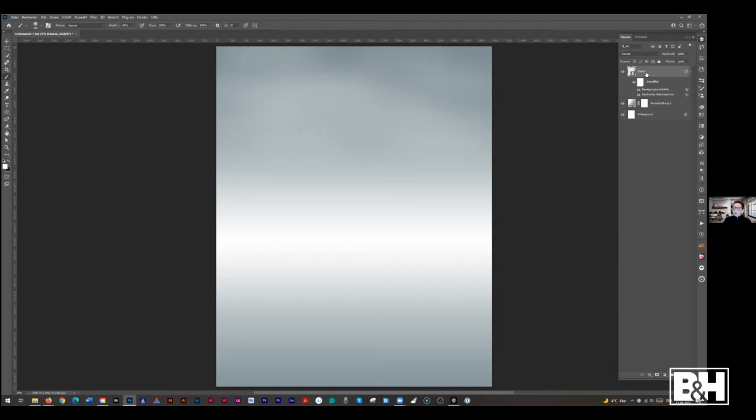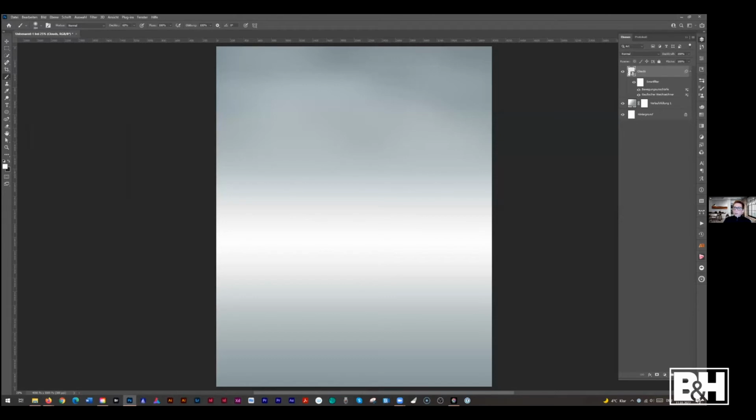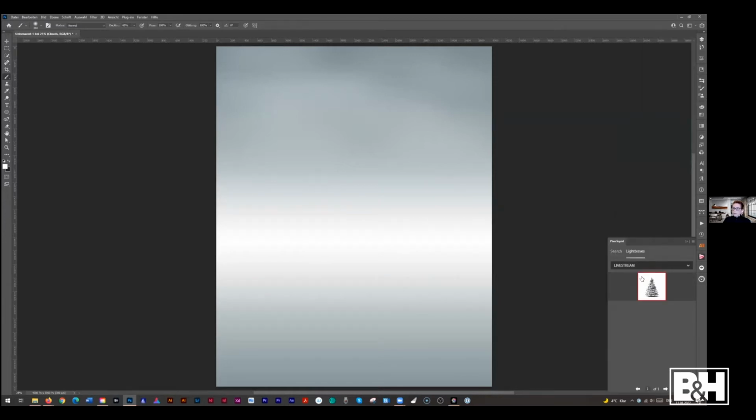Just to explain why I convert it to a smart object: this is a non-destructive workflow, so you can go back later and change it again. When you reopen it, just double click and you can change it. If we hadn't converted it to a smart object before we did the filters, I wouldn't be able to change it. I would have to do it again. So now I use my plugin, the Pixelsquid plugin.